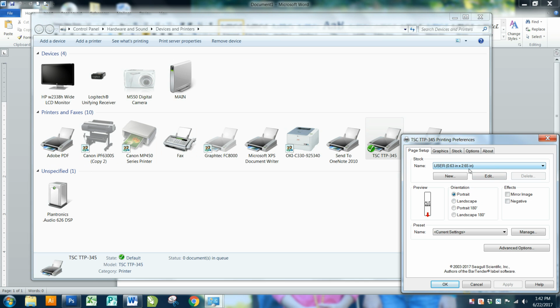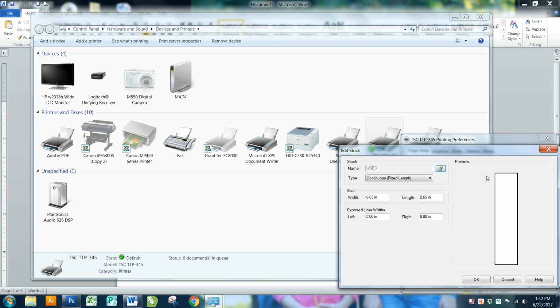So here is where your page size is. If you go in here and you edit, you want to make sure this is on the continuous fixed length. Right here is where your width is. Most common size is the 5/8, so that's why we put it in here 0.63. Again, most common size about 2 3/4 inches, so we make it 2.65.